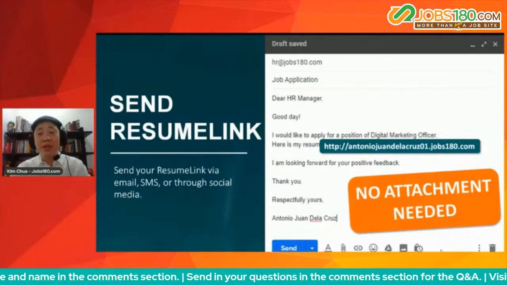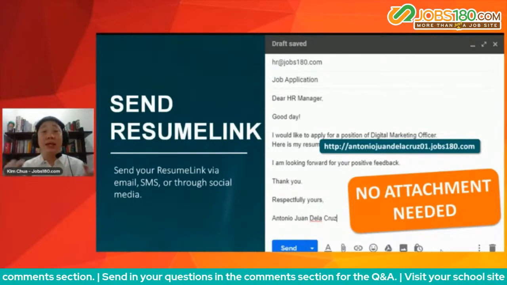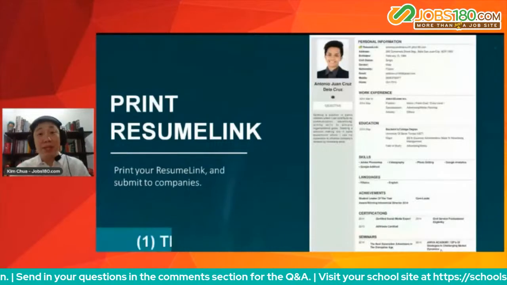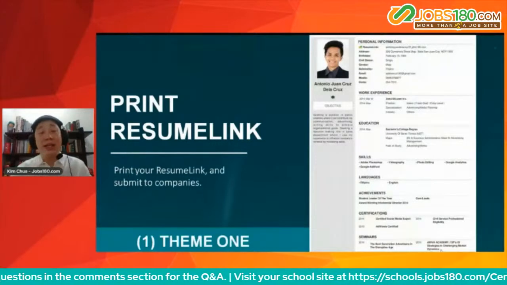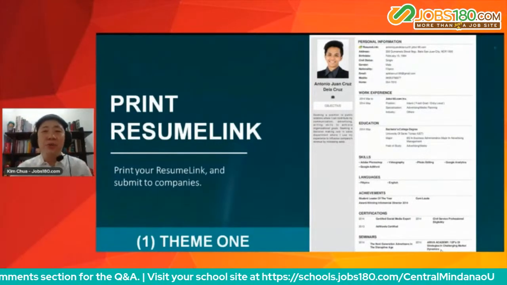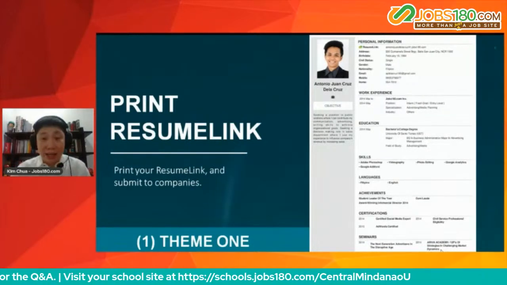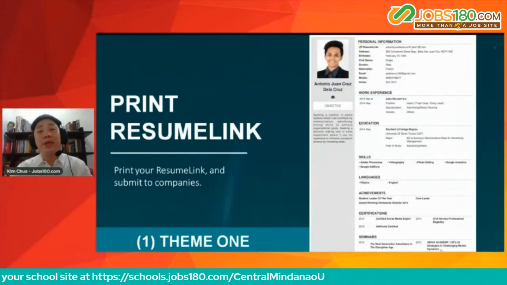So this time, I recommend just put your resume link as part of the email. O, di ba? And then they can open it anytime, real time. Next, for those who want to print their resume link, the good news is you can now print your resume link. Yes, pwede ka mag-print.